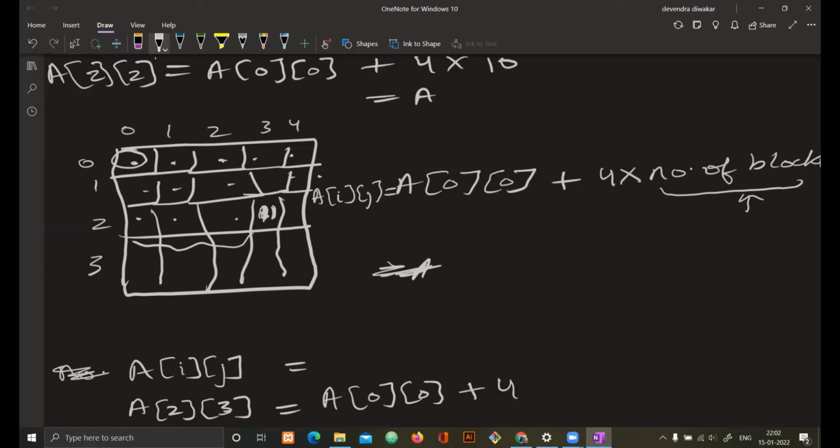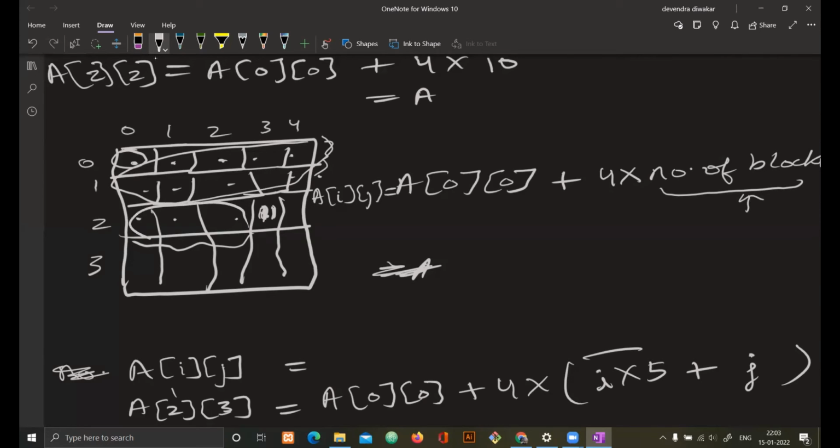Plus I would do 4 into, now this is what I need to calculate. Can I say it is the number of rows times the number of columns? Number of rows before this element. So there are two rows before this element. So i times whatever are the total number of columns. So there are 5 columns, right? 5 times i plus j. Because if I do i times 5, this would give me the total number of these elements, right? And then j is 3. So that would give me the number of columns before it. So that would give me this, right?